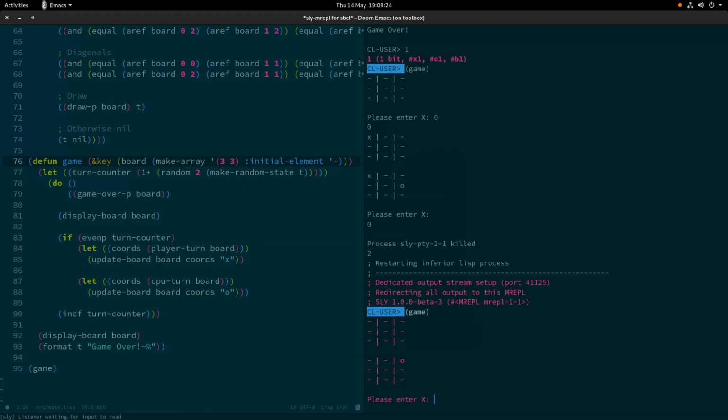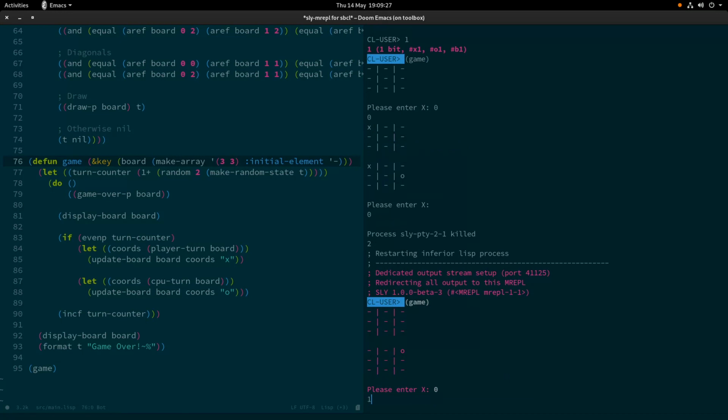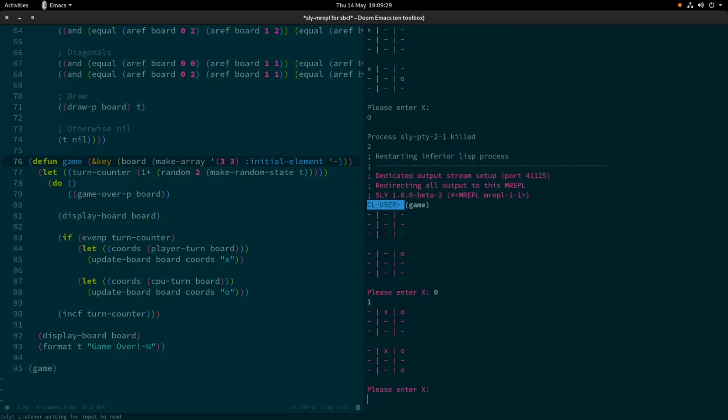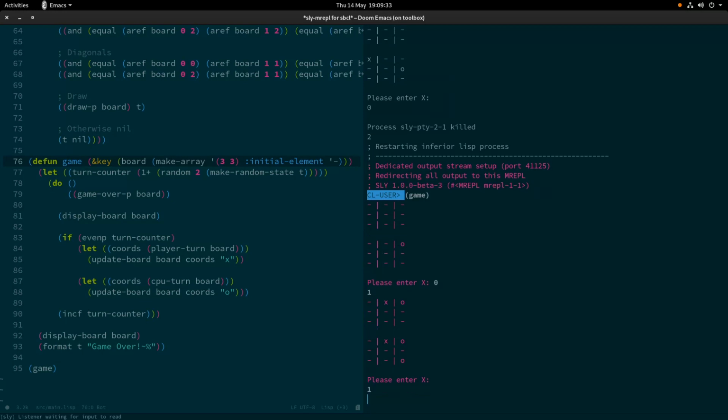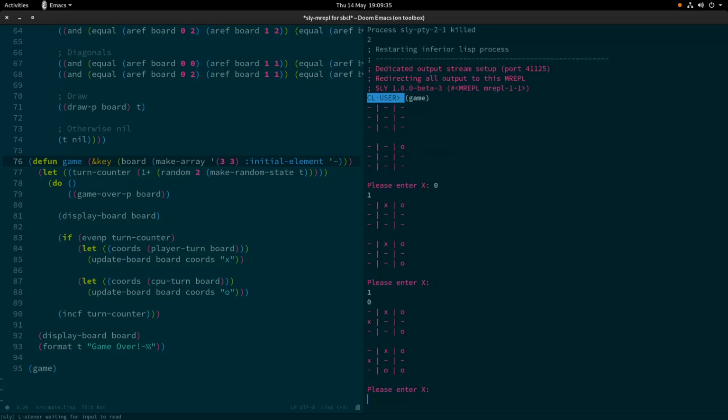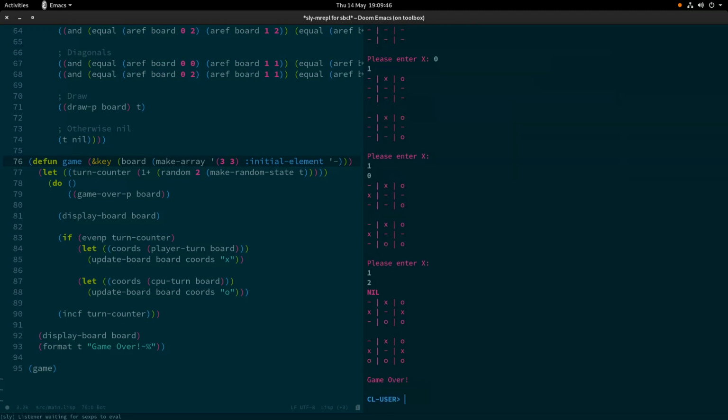So the computer went first. I'm going to take the top center. I'm trying to force it into a draw, so I'm going to block it. Oh crap, I entered the wrong coordinates. Crap. 1, 2. Yeah, well, right. We'll force it into a draw again.